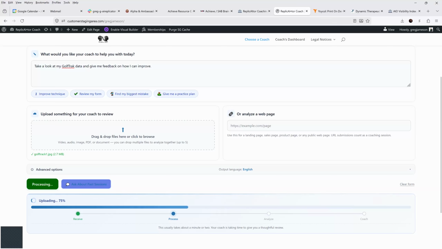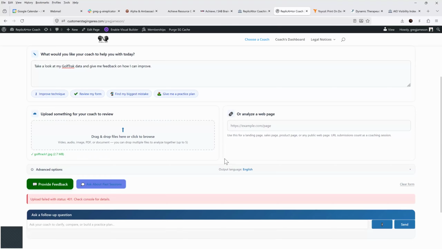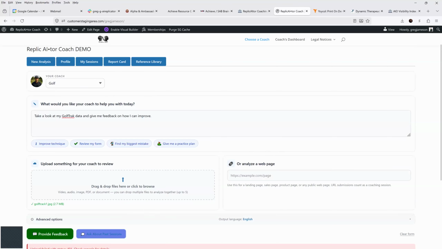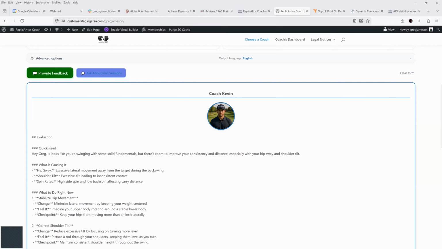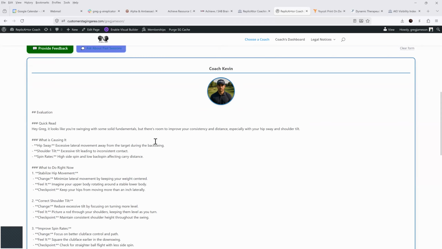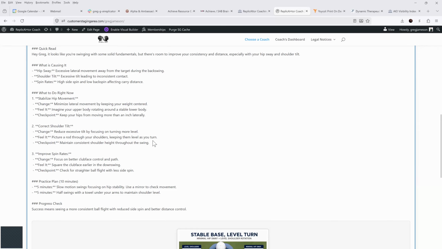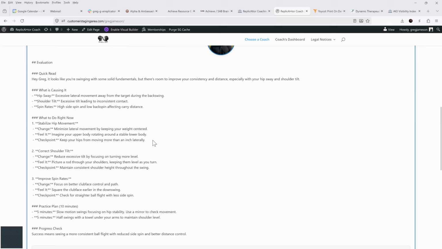Just like with the other things, we can see a progress bar going on. It is going to now analyze that image. After the image has been thoroughly analyzed and reviewed, the results are displayed, just as with any other type of coaching session that you might use. So you can use images to get coaching feedback.